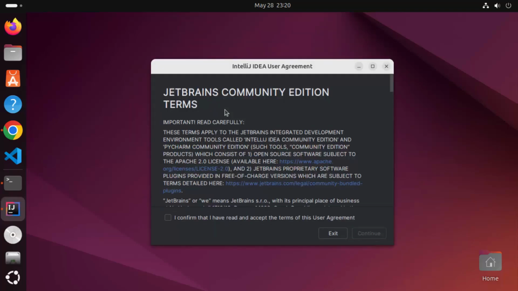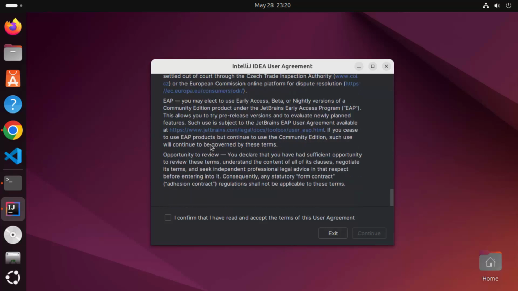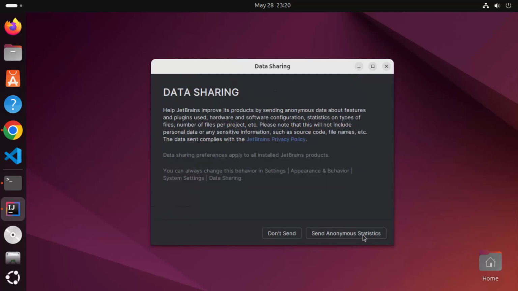And you can see the IDE has been started now. For the first time when you start IntelliJ IDEA, it's going to show you this Community Edition terms and license page. If you agree with these terms and license conditions, then click on I confirm and then click on continue here.